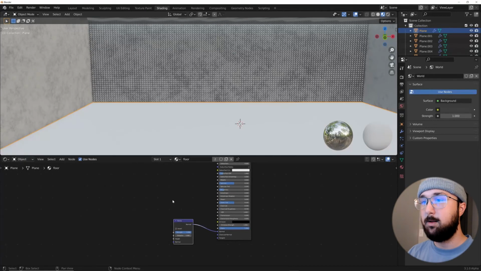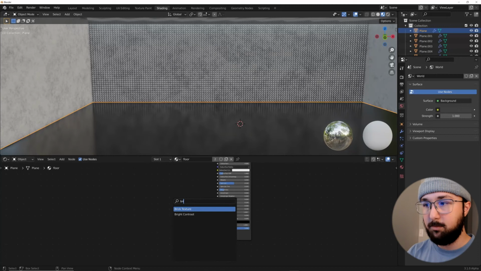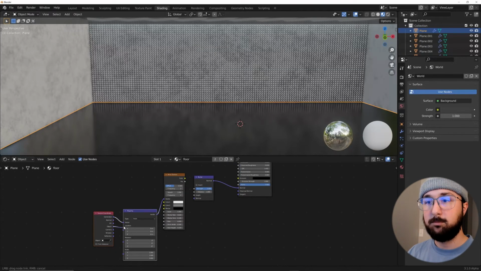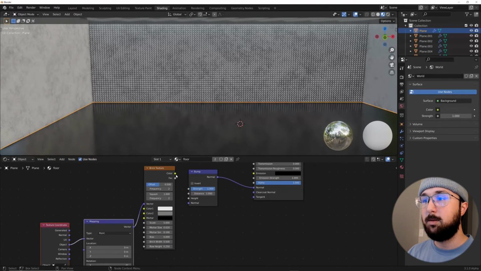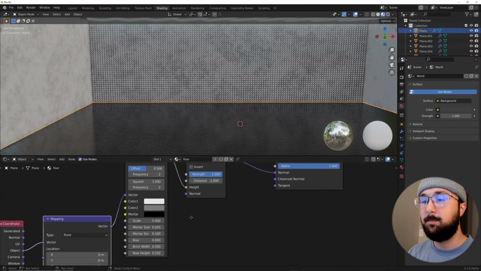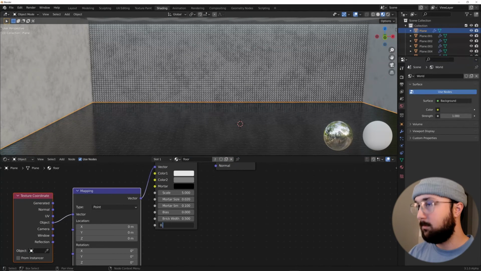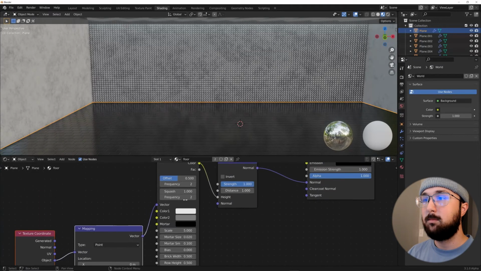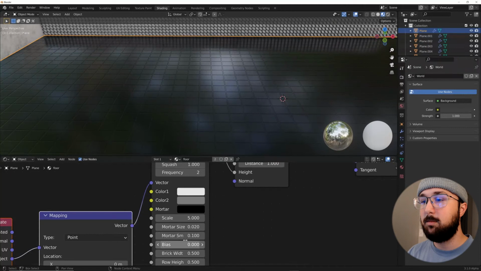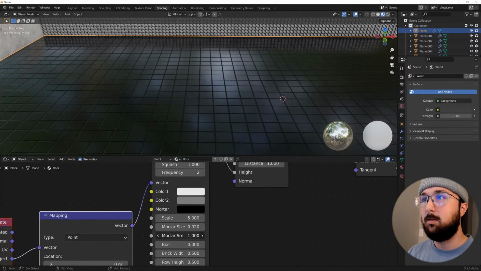Just get a brick texture. I mean yeah, brick texture. And plug that to the height. All right. And then we'll get that mortar smoothness. Hold on, what am I looking at here? Here we go. Aha, there it is. Okay.